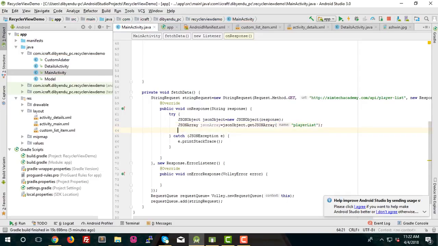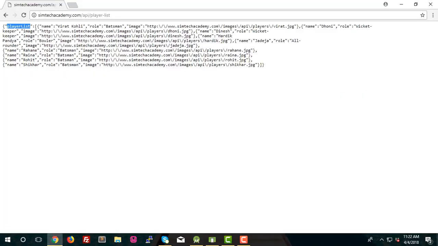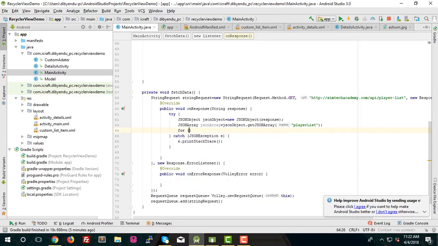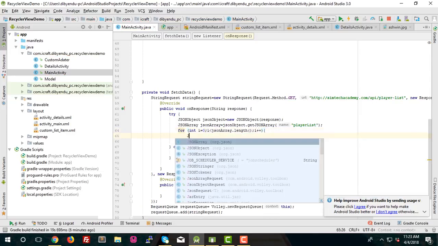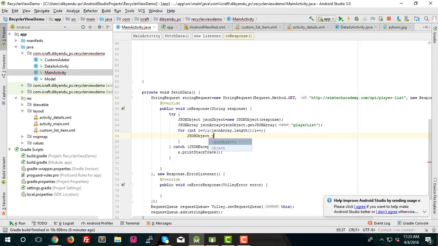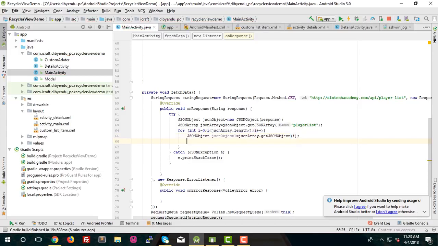Then you need to loop through this array, because it is an array. Inside that we have a JSON object, so you need to call a for loop. Just start with int i is equal to 0, i less than jsonArray.length, and i plus plus. Inside that we have a JSON object, so we need to fetch the JSON object again. JSONObject1 is equal to jsonArray.getJSONObject, and you need to pass the i here.